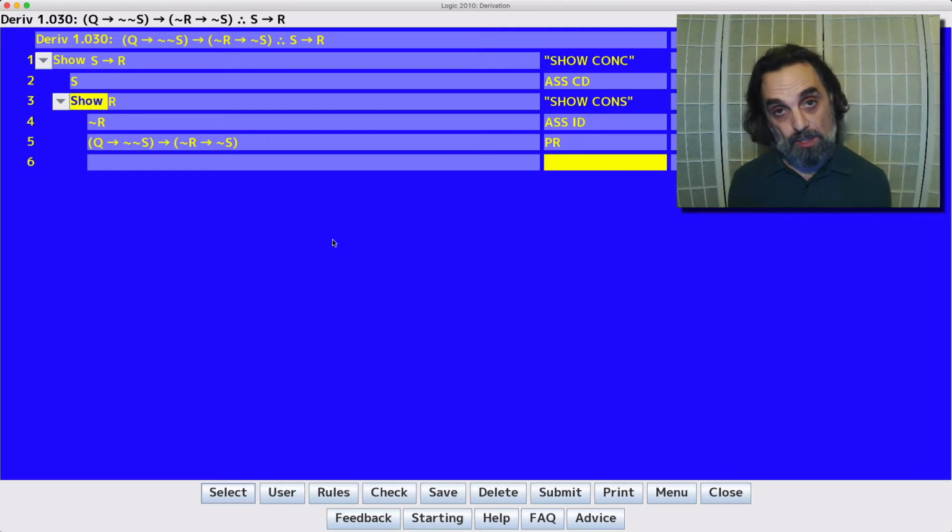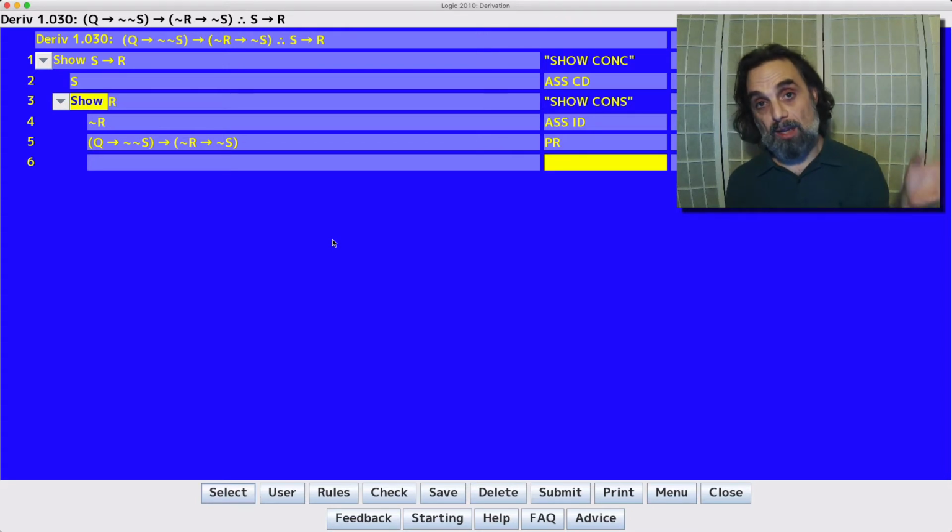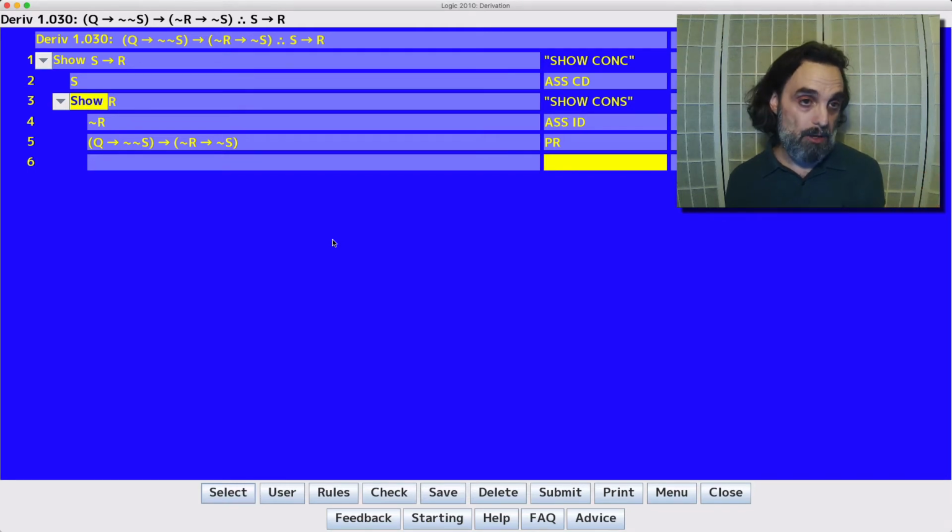So what subderivation do you think we should do? Can we do show cons? No. Show cons applies when we're trying to show a conditional, but right now we're trying to show just R. So show cons does not apply. Can we do show unneg? No. We do show unneg when we have the negation of a conditional and we want to get the unnegation of the conditional, so that we can then apply ID. But we don't have a negated conditional, or a negated conjunction for that matter, so show unneg doesn't apply.